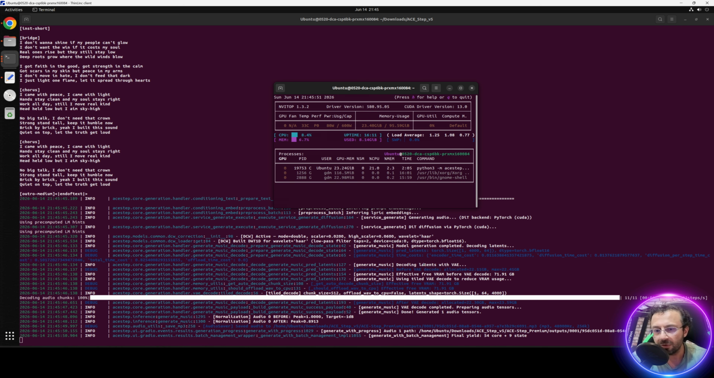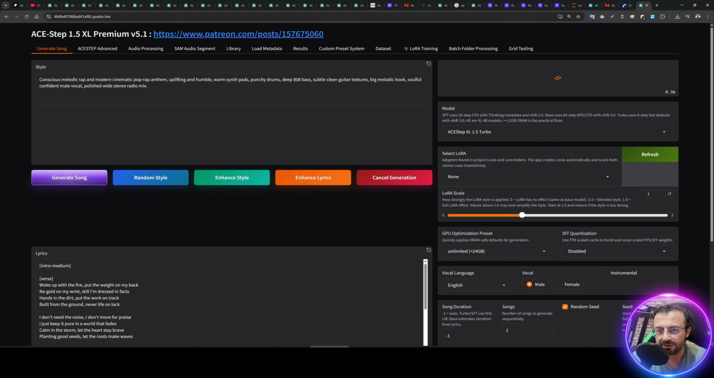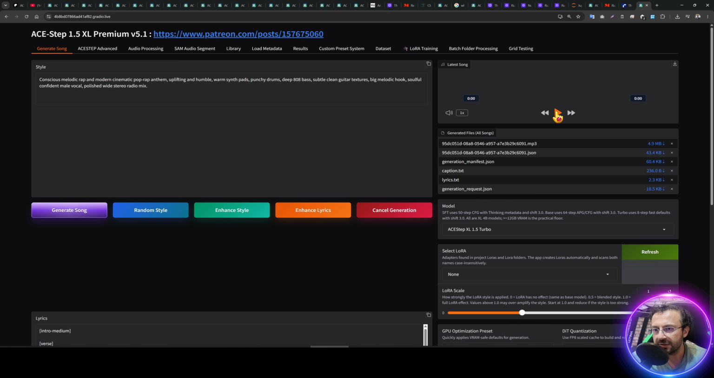And since this is the turbo model, it is only 8 steps inference. Yes, it is already generated and the song has appeared. Since it is Gradio Live, it is taking some time, but it is here.